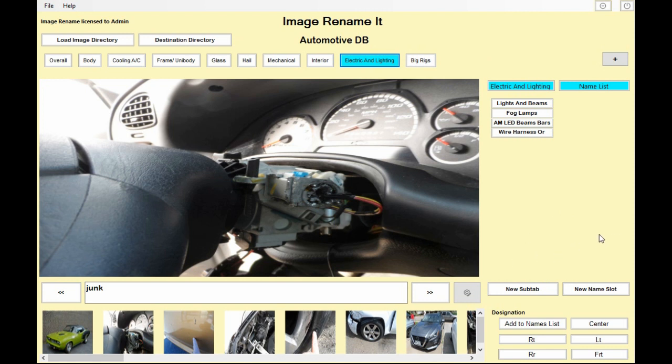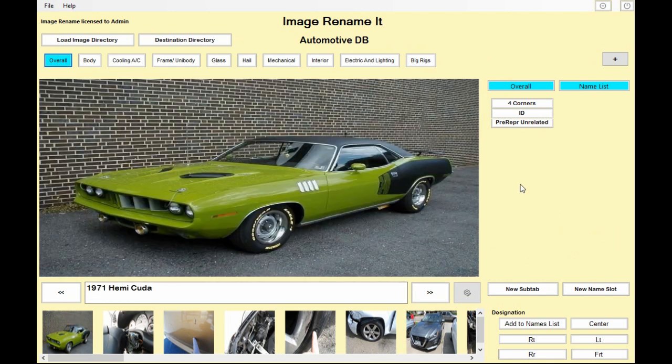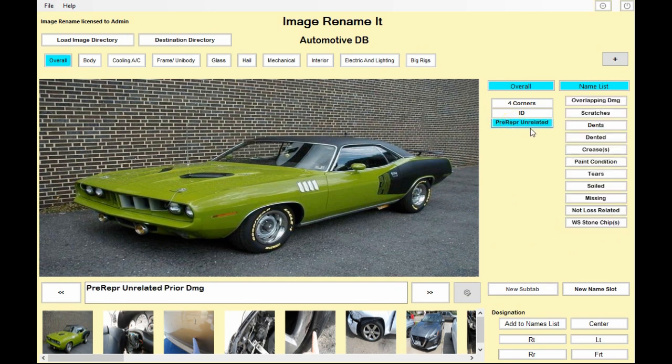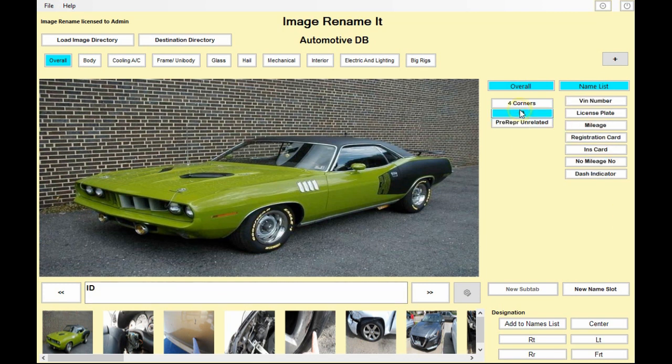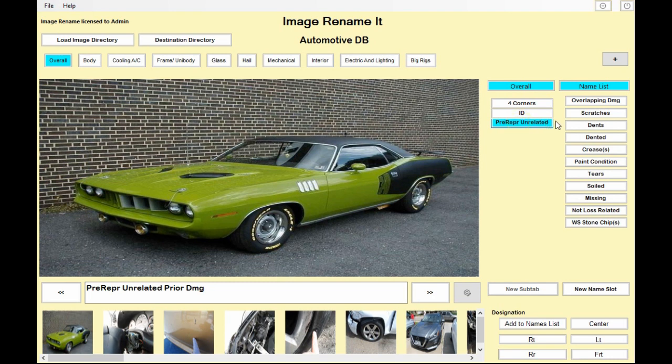You can go through this program pretty quick and do a lot of different things, and get yourself familiarized with how it works. There's also a pre-repair unrelated prior damage thing here. You will notice that this one here says pre-repair unrelated, and I've wiped out this over here, which was the name of the Hemi-CUDA automatically. You don't see the full wording that is here in this, but when you select one, if it runs off the edge of the button up here, you can just click on it and it'll show you what that is over here.